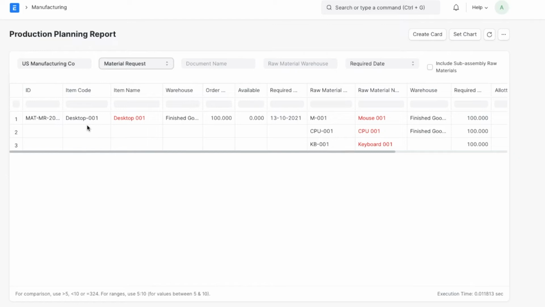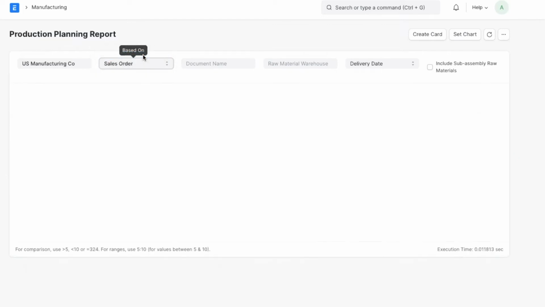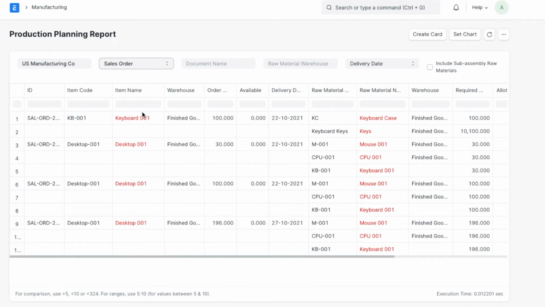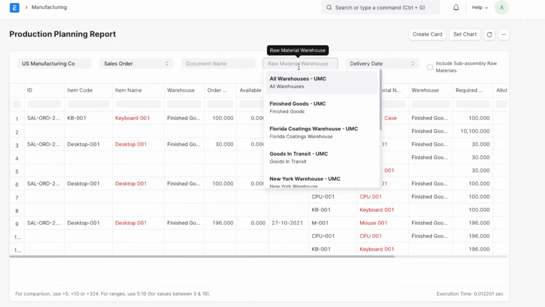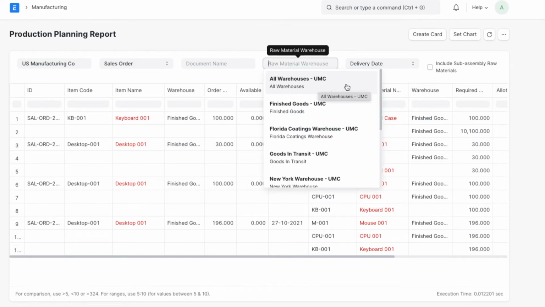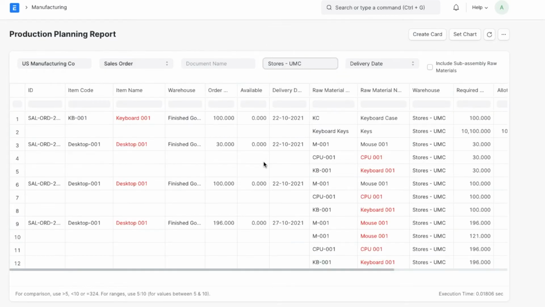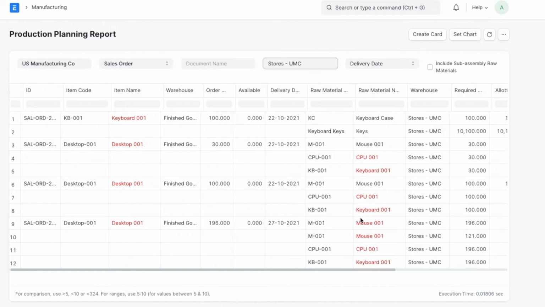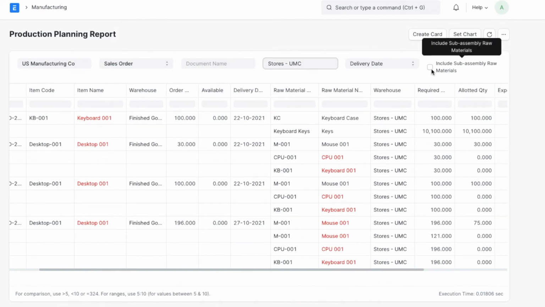Let us consider a made to order scenario and select sales order in the filter. Select the warehouse where you store your raw materials. You can select all warehouses if you want the system to consider stock from all warehouses in your organization. As soon as you set these filters, the report will show you the availability of finished goods. Notice that the items not available are highlighted in red. The report will also calculate the availability of sub-assemblies. Select the Include Subassembly Raw Materials flag if you want to view the availability of raw materials.